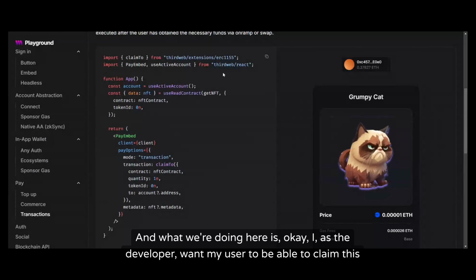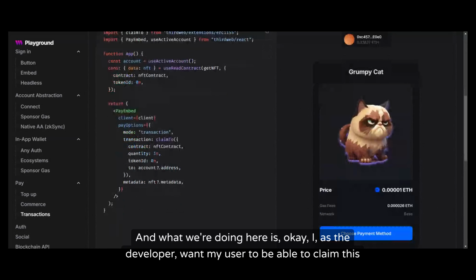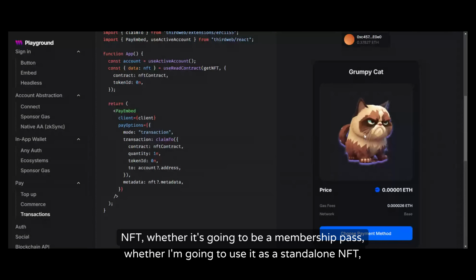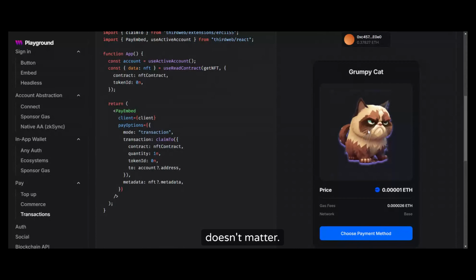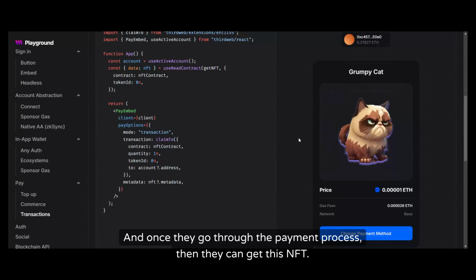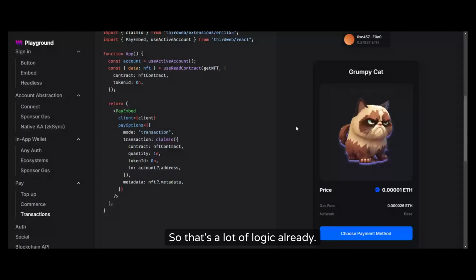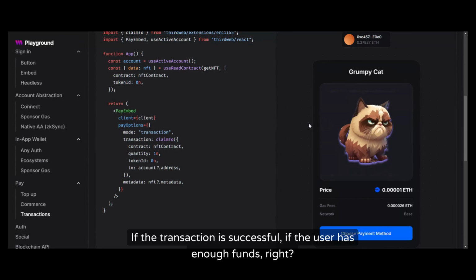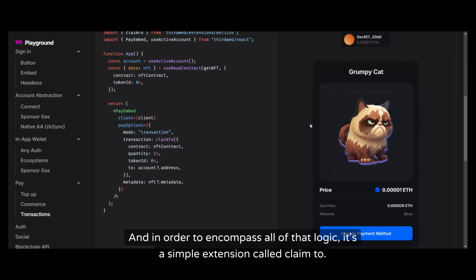What we're doing here is, okay, I, as the developer, want my user to be able to claim this NFT, whether it's going to be a membership pass, or a standalone NFT, doesn't matter. And once they go through the payment process, then they can get the NFT. So that's a lot of logic already. That's a lot of if statements, right? Like if purchased, if the transaction's successful, if the user has enough funds. And in order to encompass all of that logic, it's a simple extension called claim to.